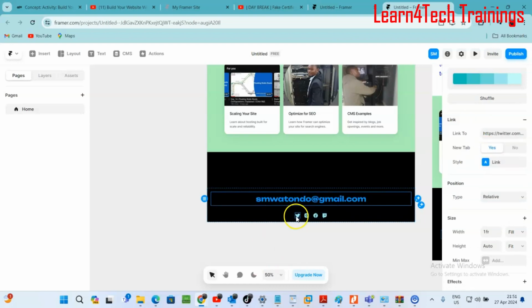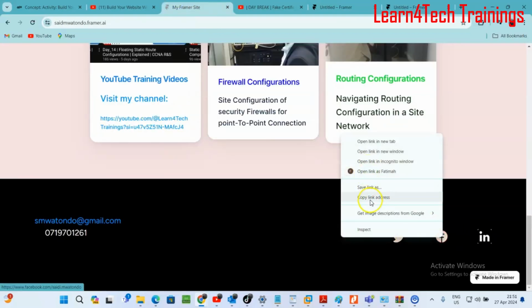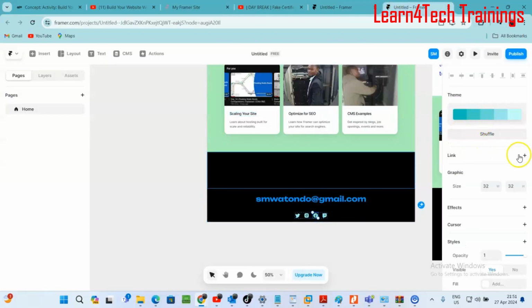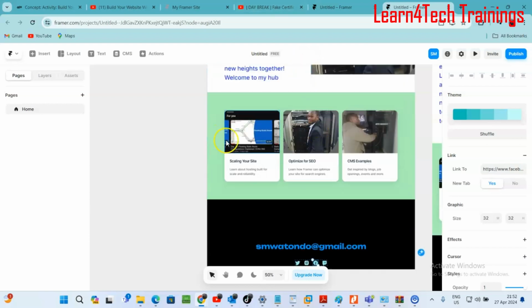Now when we run this portfolio and I click here, it will direct me to my X homepage. So for Facebook, I can add the link too: just copy the link address, add a link, paste. When I click here, it will take me to my Facebook page. So now this is how we create a portfolio.